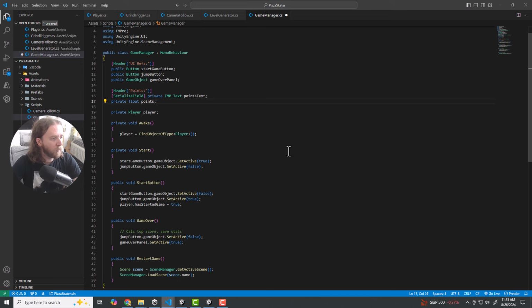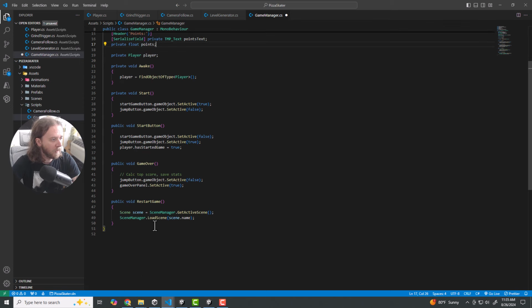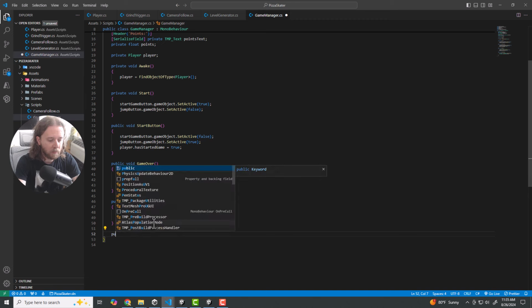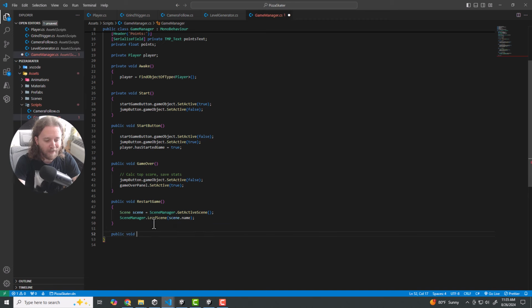Okay, so whenever we're playing the game and we want to add points to the player, we're going to increment this points float value here, right? So we need a function to add points. So we'll do public void AddPoints, right? And this is going to take a float parameter for points to add. So basically, we're going to increment that points value.